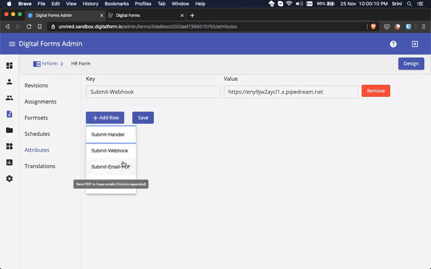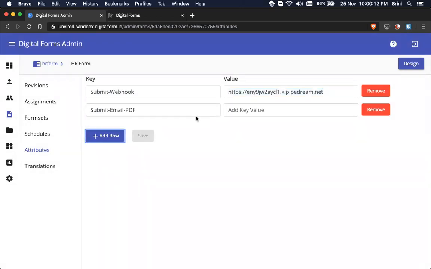Let's say you want to have a PDF of the form created and then emailed to certain users. You just need to choose that option here, and then you can have multiple mails, comma separated. So you could just put that in, and what this would mean is once the form gets finalized, a PDF version of that would then get mailed to both these users.